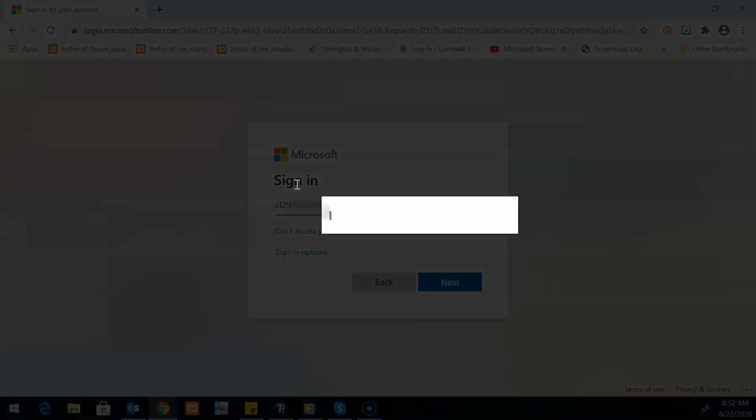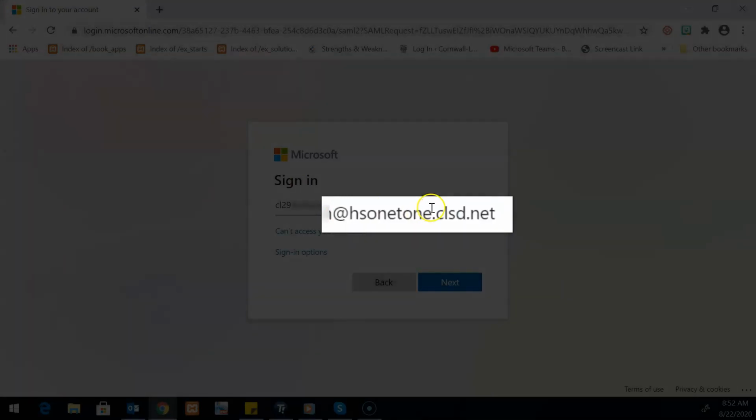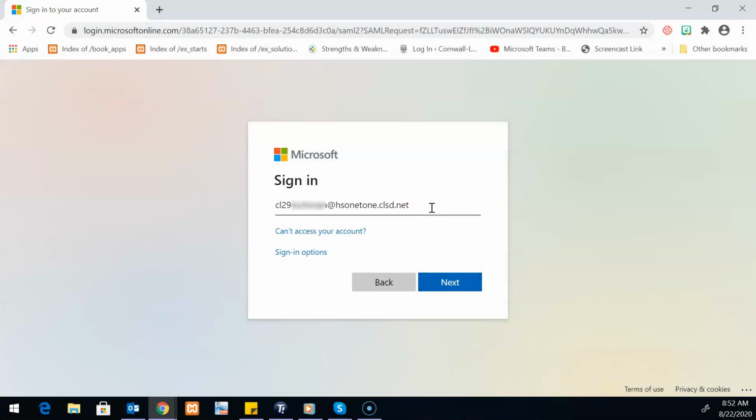And then the email address part of this is the same for all students. It's at hsonetone.clsd.net. So this structure at the end is the same for all students. If you have any trouble with your username and password, please contact tech services and we will be able to get that set for you and get you that information as needed.